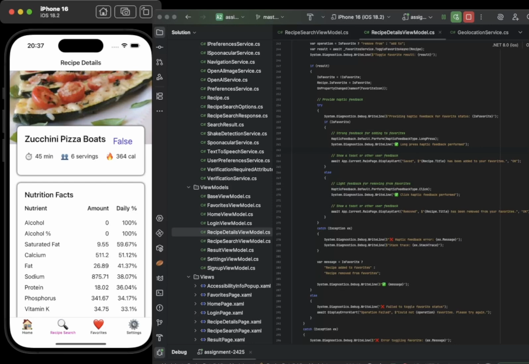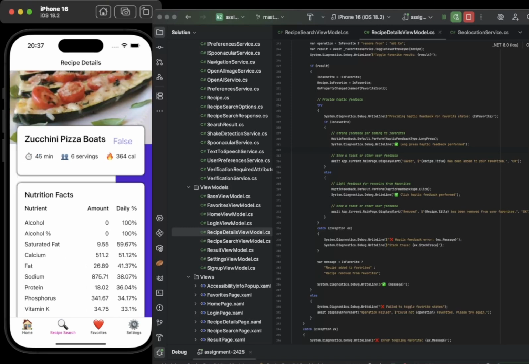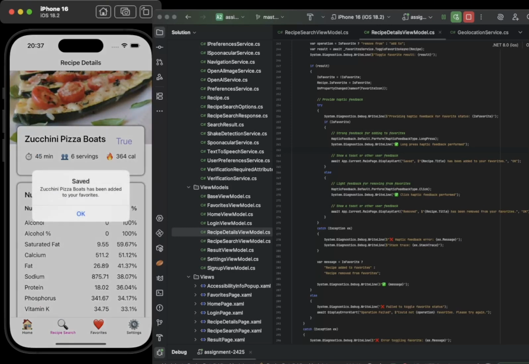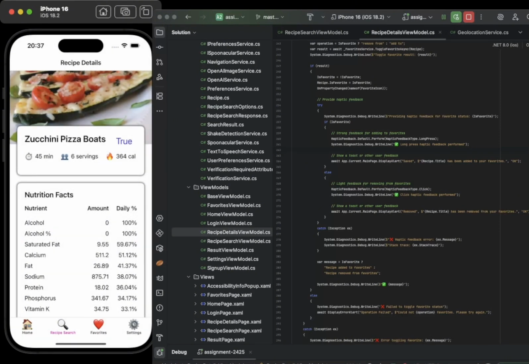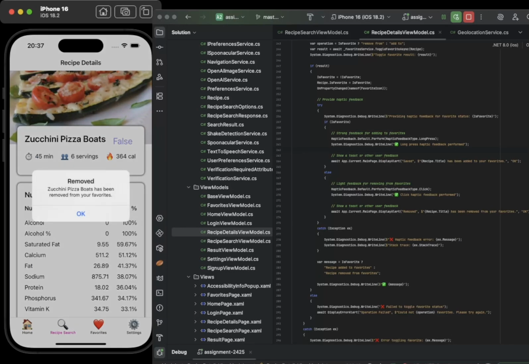As you can see, we can save the recipes by swiping left, and we'll have haptic feedback during this process, and we'll get a notification to update us that this has been added to the favorites. We can also remove them from the favorites by doing the same action, swiping left, and we'll be updated with a notification to let us know that they have been removed from the favorites.